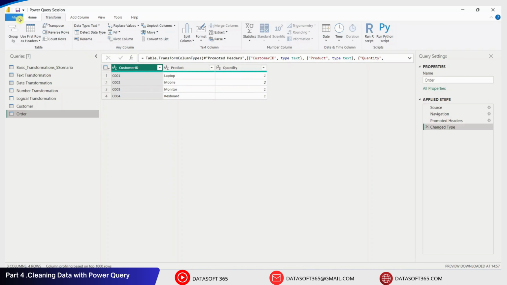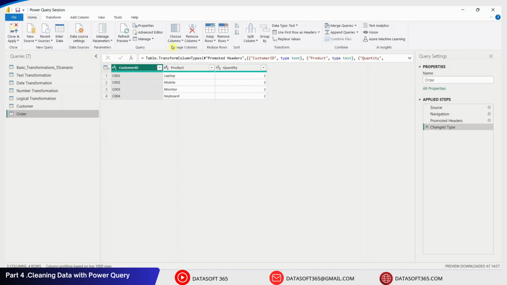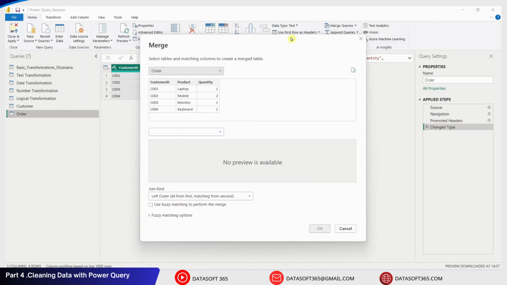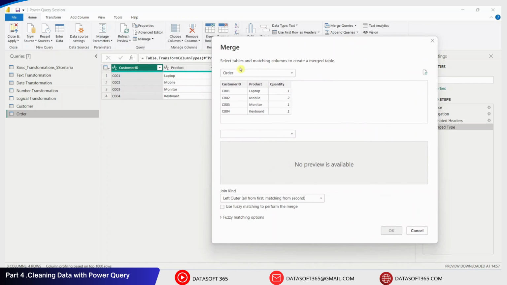So let's go to the Home tab. Here on the right side you will see combine transformations. Within that you will see merge queries. Once you click here, you will see there are two options: merge queries and merge queries as new. When you use merge queries, it will do the calculation in the same table, but we want to create a new one, so we'll choose merge queries as new. Now you can see it is asking which tables we want to merge. The first table is our order table, then the other is customer.